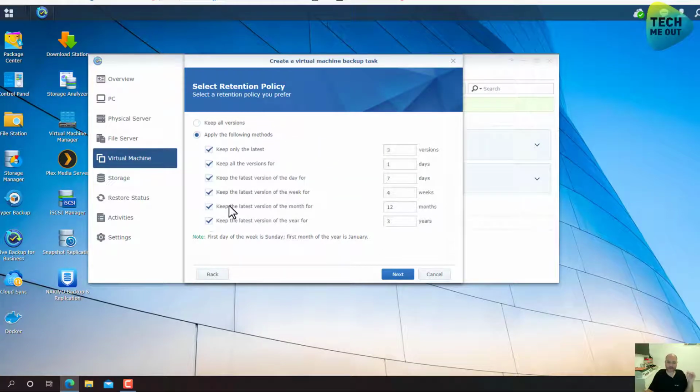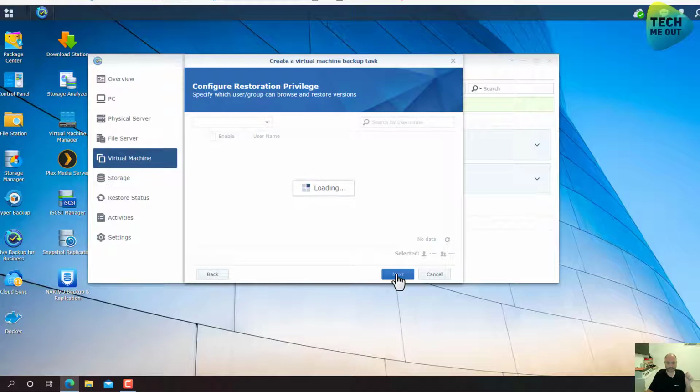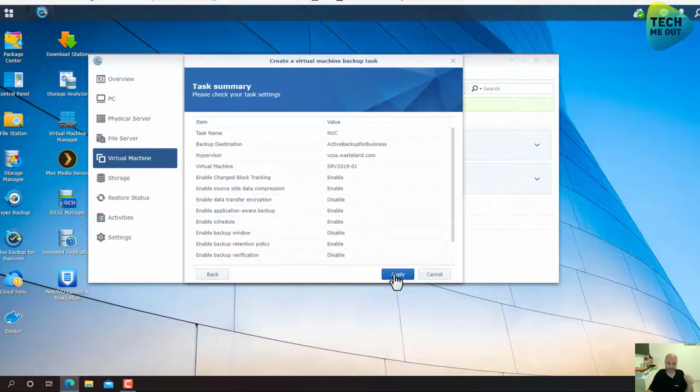I don't want to keep all versions. For this purpose, I will only keep the 3 latest versions. We can entitle certain users. I have my Synology joined to my Active Directory, but for now we will keep the admin user. But you can note to yourself, you can add permission to Active Directory users or groups.